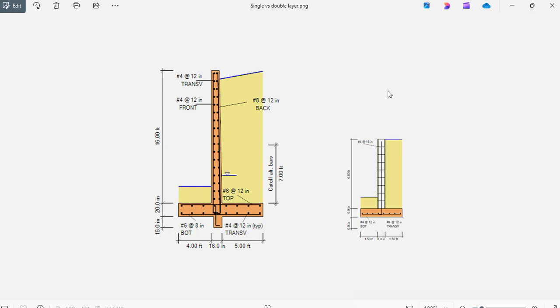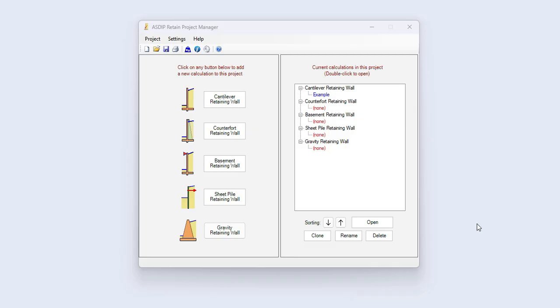Let's go there and see that example. When you open ASDIP RETAIN, you see the project manager. Here you can see the modules included in the package: cantilever retaining walls, counterfort retaining walls, basement retaining walls, sheet piling retaining walls, and gravity retaining walls. In this case, I have prepared an example for a cantilever retaining wall, which is a masonry wall, very small, 6 feet high. Let's go there.